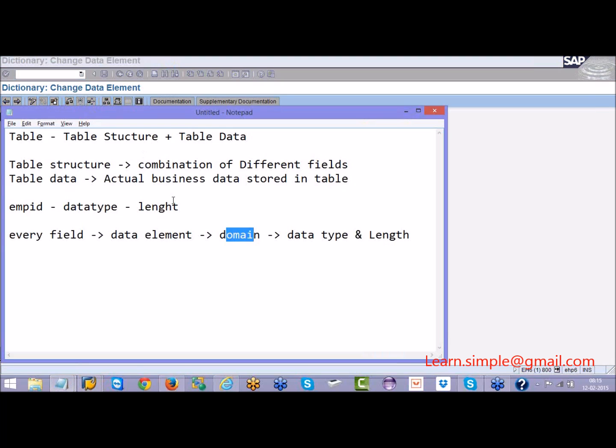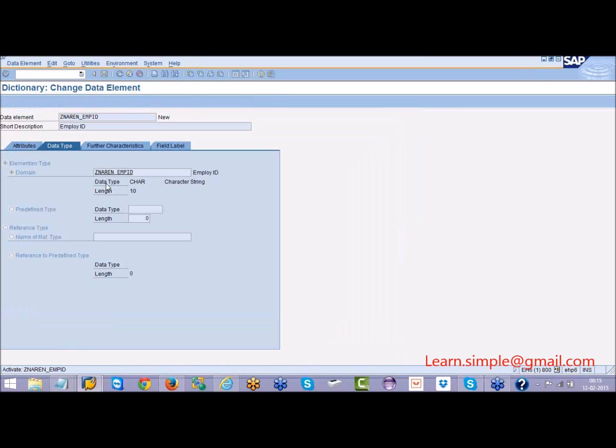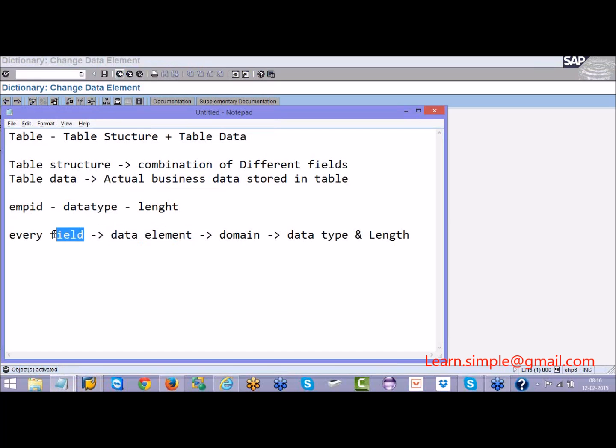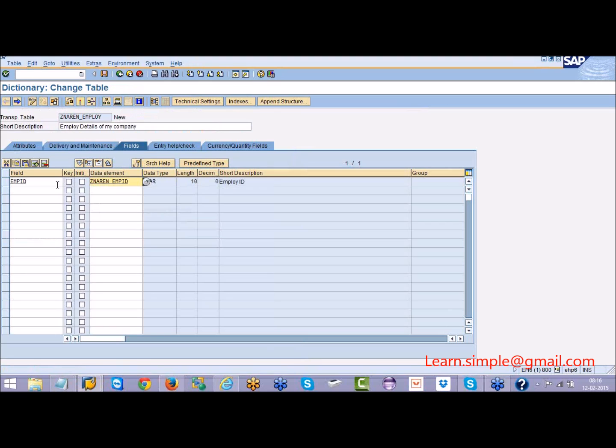So now we are trying to activate the data element. Now the data element is active. You can see the status here. It is active. Now come back. When you come back, you can see the field. Okay, so I'll come back. See the field. Field is employee ID.